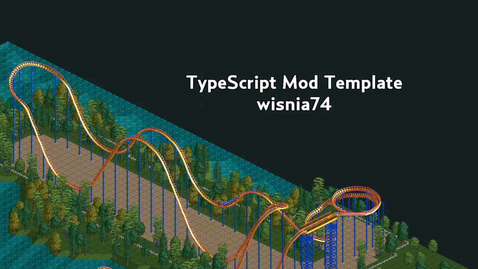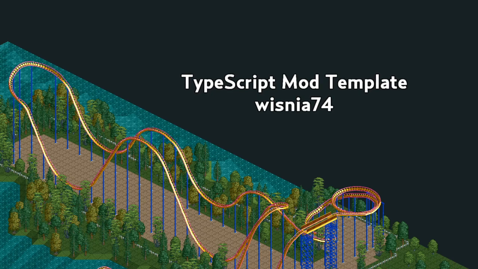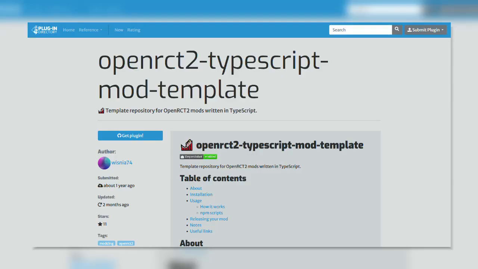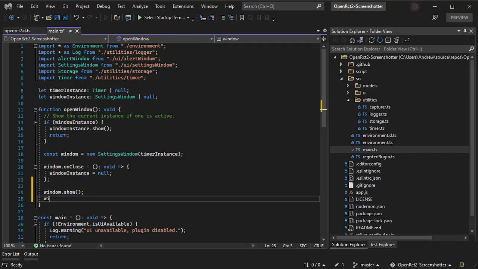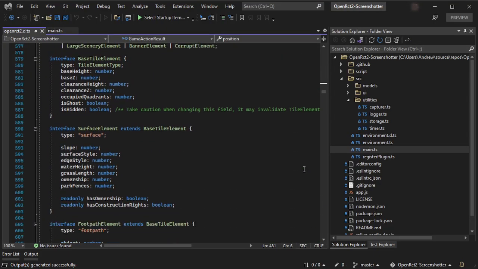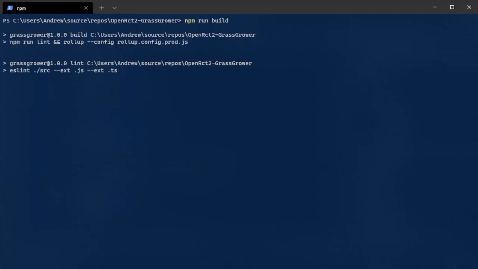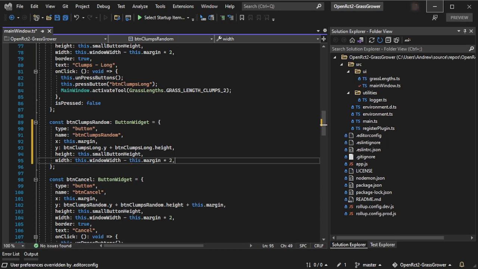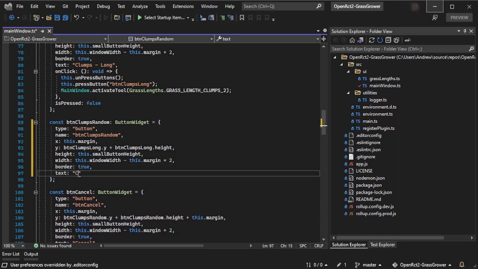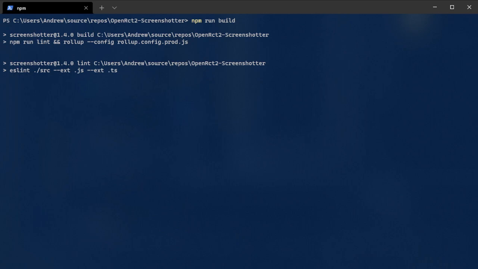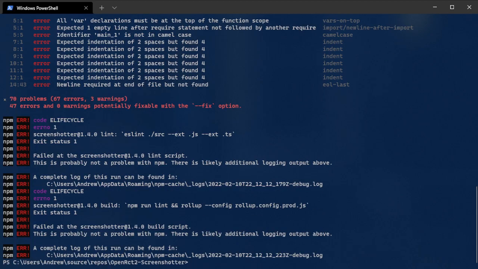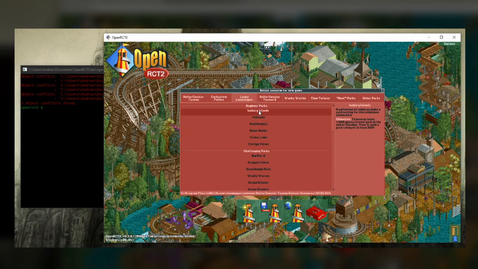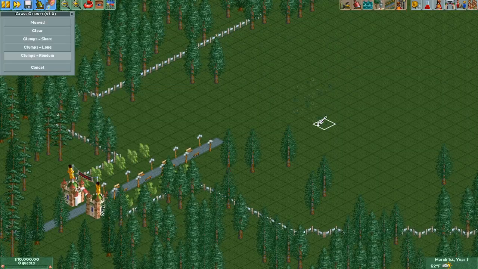Number 5. TypeScript Mod Template by Wisnia74. Okay, so this one isn't really a plugin, but I had to give credit to what is still probably the most useful entry in the plugin directory, and that's Wisnia74's template. While making plugins with vanilla JavaScript does the job just fine, more complicated applications sometimes require heavy-duty tools to get the job done. Or maybe you're just interested in learning TypeScript. Either way, the TypeScript template is invaluable for creating, updating, and maintaining all sorts of plugins. I wouldn't want to write another one without it.